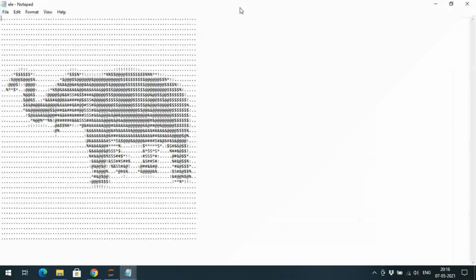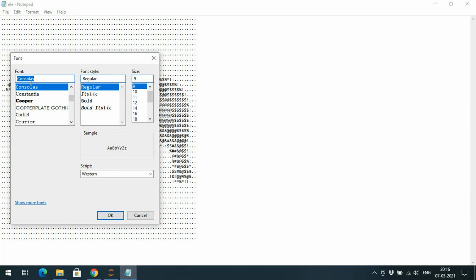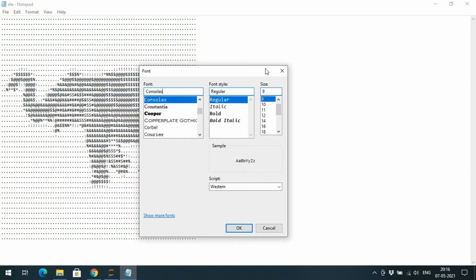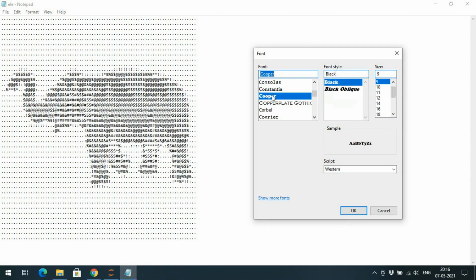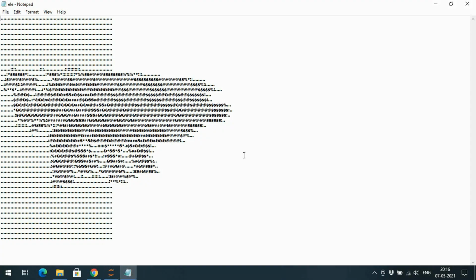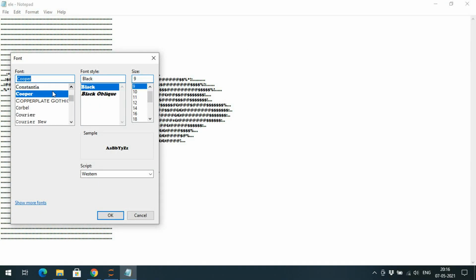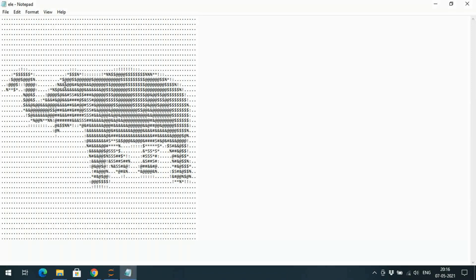One thing you must remember: the font style should be Consolas. If the font is Consolas, you will get the perfect art. If you go with any other font, the image will not be clear. The art will not be clear. So make sure that the font style is Consolas. Then automatically we can get the ASCII art of that particular image.